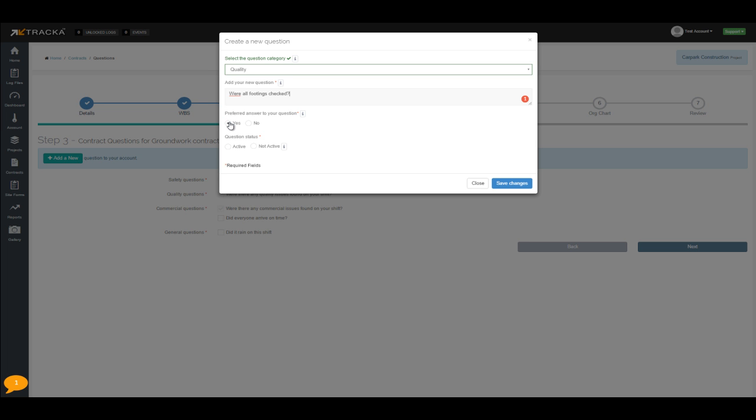If you select the preferred answer as yes, and yes is checked on the log file when answering this question, there'll be nothing else to do. If the preferred answer is yes, and the answer no is checked, then you will be required to write a small explanation explaining why the preferred answer was not given. We'll set the question status to active, save changes.